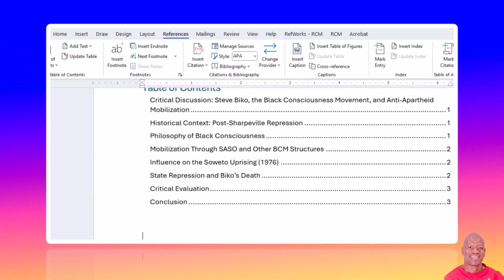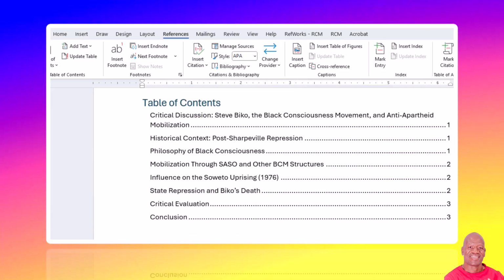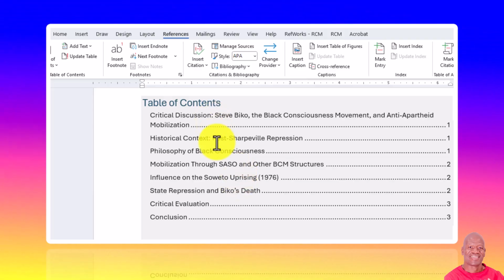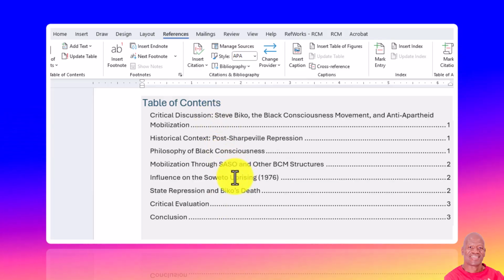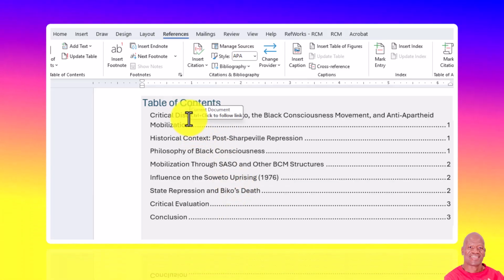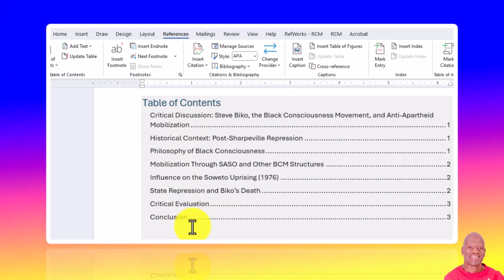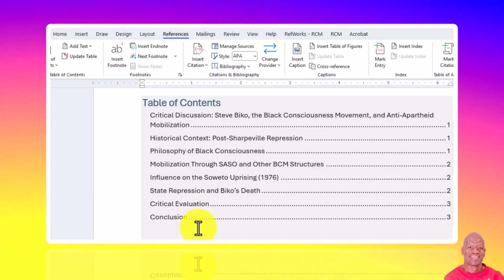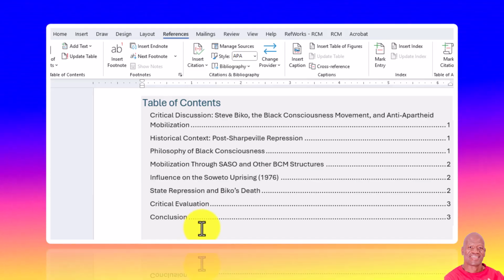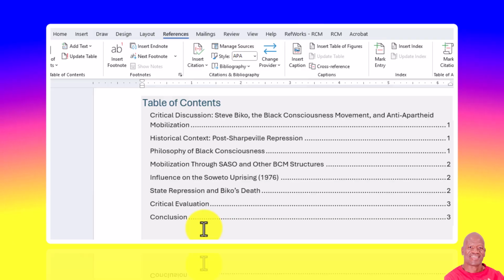All right, let's look at what it has created. You can see now I have the table of contents which shows the headings that are in my assignment, starting from the first heading to the last one, which is the conclusion. So basically, this is how you create a table of contents in your Word document, because after you have done it this way, your work is going to look professional and much more presentable, even for the reader to be able to navigate through when he or she is reading your work.